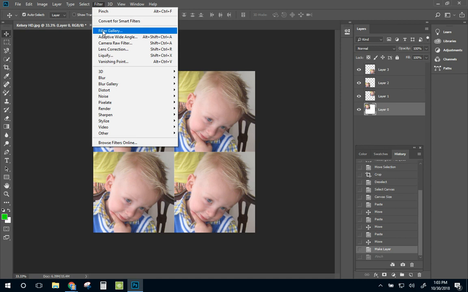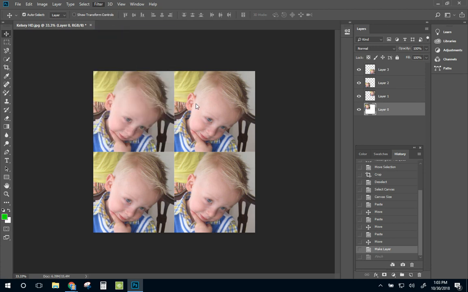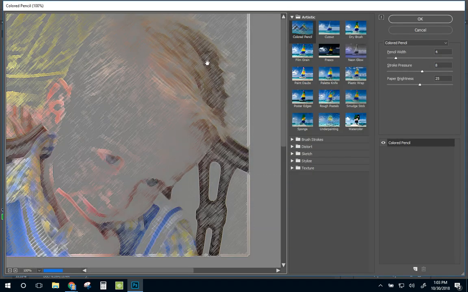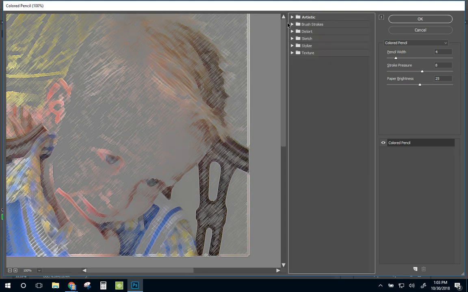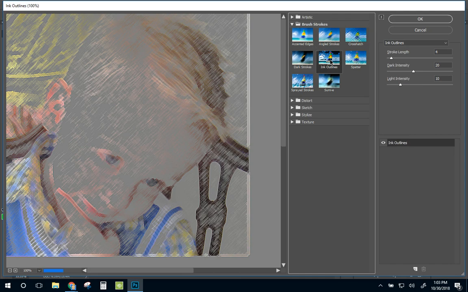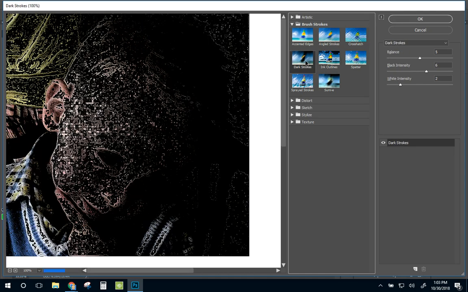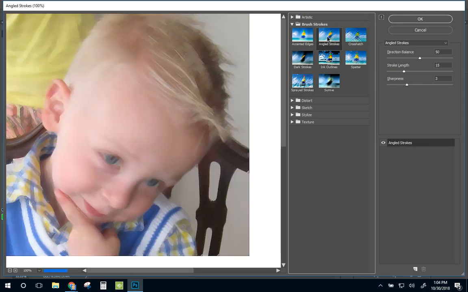The other way I can do that is by clicking on my Filter Gallery. So rather than going through all these little pop-ups, I'm going to click on Filter Gallery. And it gives me sort of a preview over here where I can work through my different types of galleries. I've got Artistic, I've got Brush Strokes, and it gives you a little preview over here. So let's say I want Angled Strokes, which makes it kind of look like a painting.